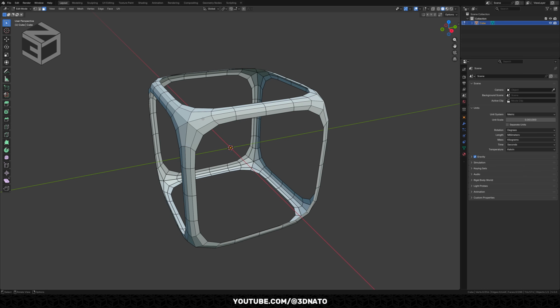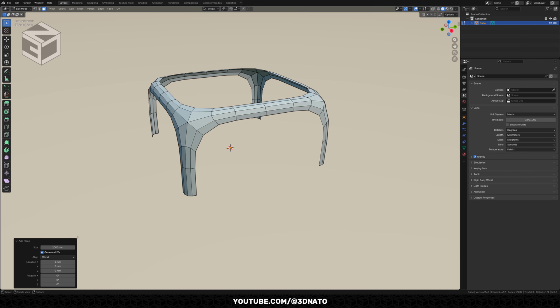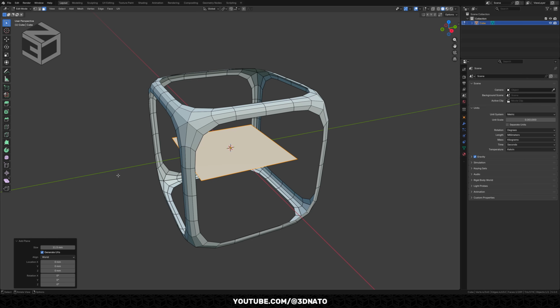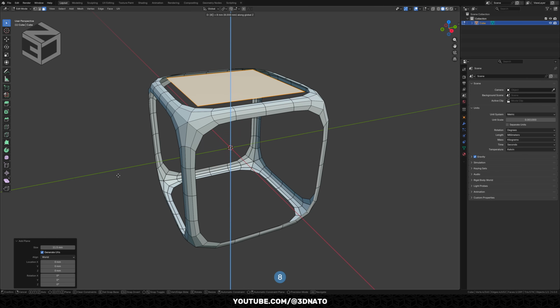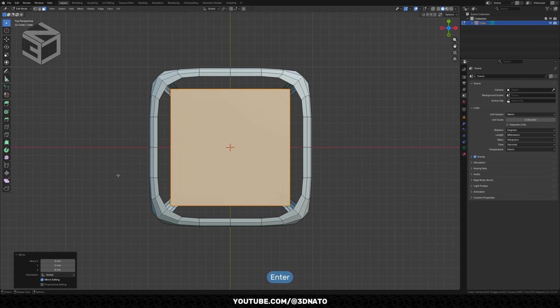Now create a base mesh for the faces. Add a mesh plane, and on the Add Plane menu, set the size to 11.5 mm. Move the plane 8 mm on the Z-axis to align it with the top face of the dice. Subdivide this plane and set the number of cuts to 5.